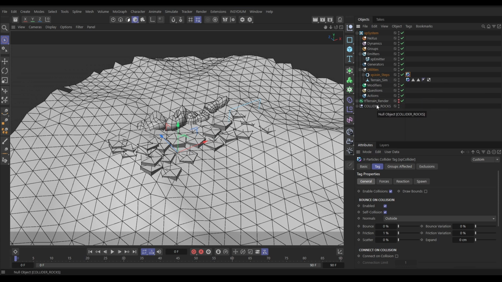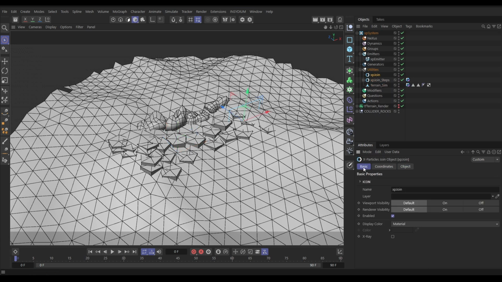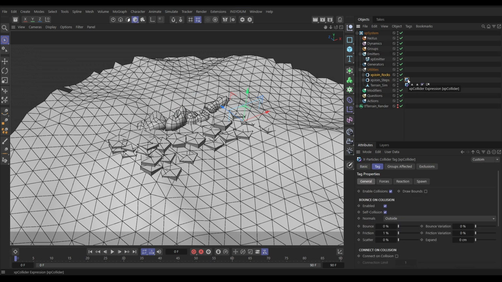Let's do the same for our rocks. So utilities, object, bring in an XP join. Let's call this one join rocks, and we'll drag in our collider rocks null, close that down, and with this one again we'll control, drag, let go the collider tag. And with our rocks, we actually want a bit of bounce and a bit of friction on these to help push around those particles when we fire them at them. So let's put the bounce at say 10, friction at say 5, something like that.